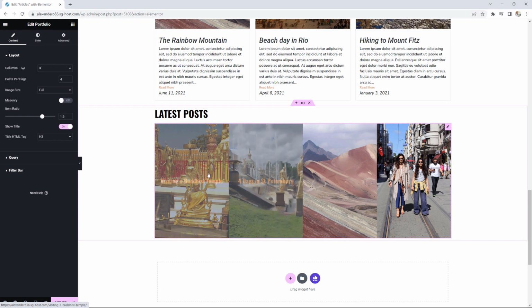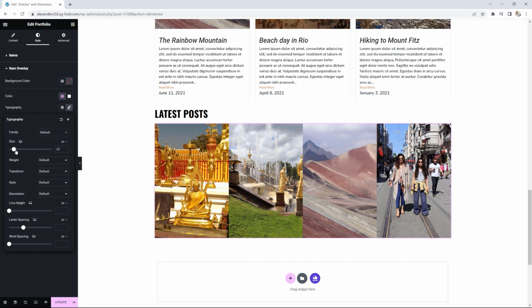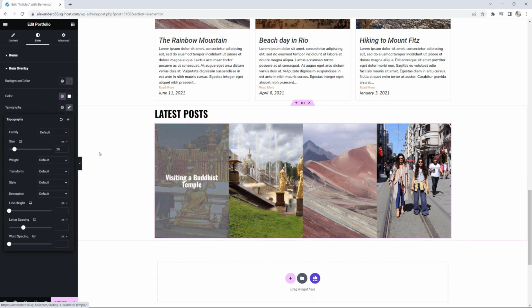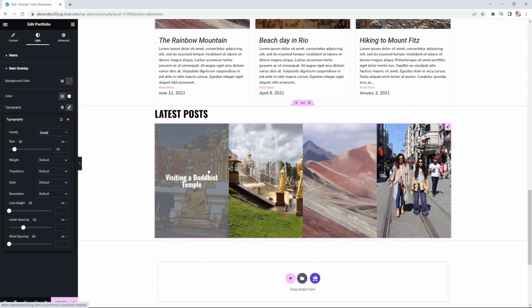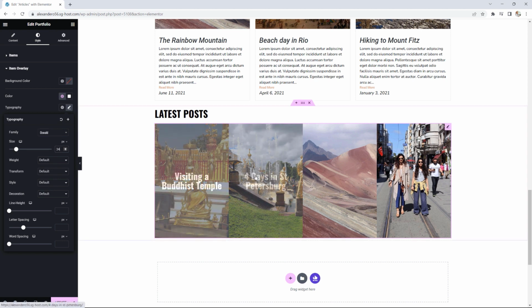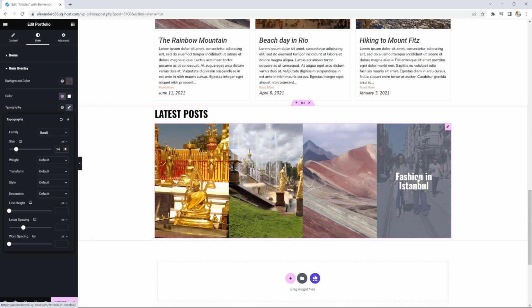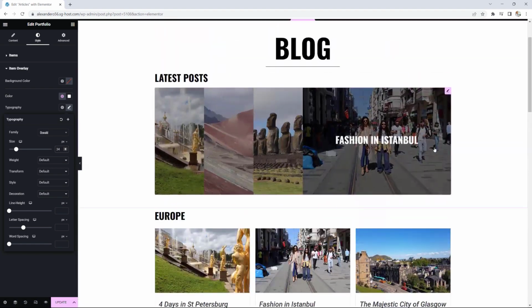So to do this, you can go to Style, and then here where it says Item Overlay, expand that, and then here we can change the color of the text, and we can also make the text a little bit big, maybe like 26 pixels. The font family, I like Oswald, so we can go with Oswald. And there it is. I'm going to make this a bit bigger at 34. And there you go. That's how you can recreate the image accordion that we had earlier.